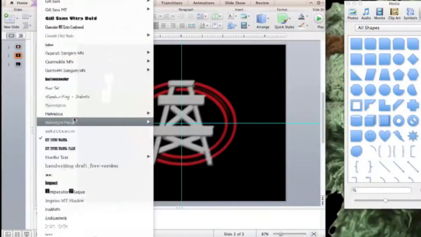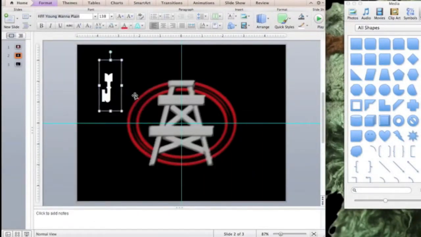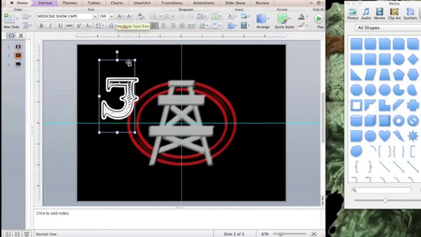So I know where I was. Let's try that. No, just as bad. Medicine show. Let's look at that. Yeah. See, that looks pretty cool. It doesn't look exactly like, you know, probably what you would want, but that's when we get into it. We're going to play with that.